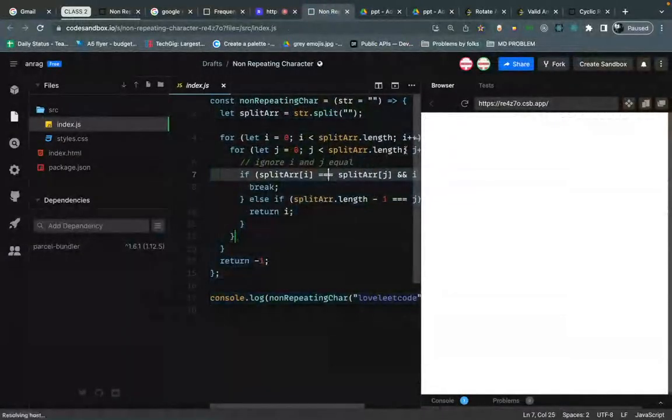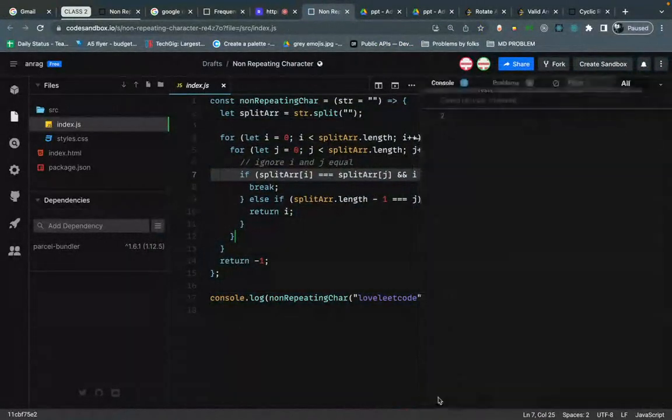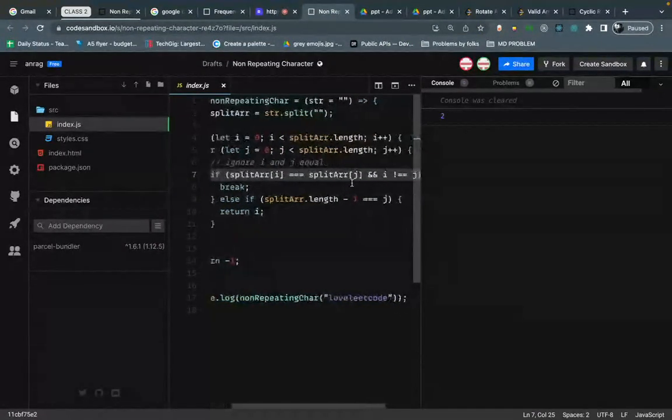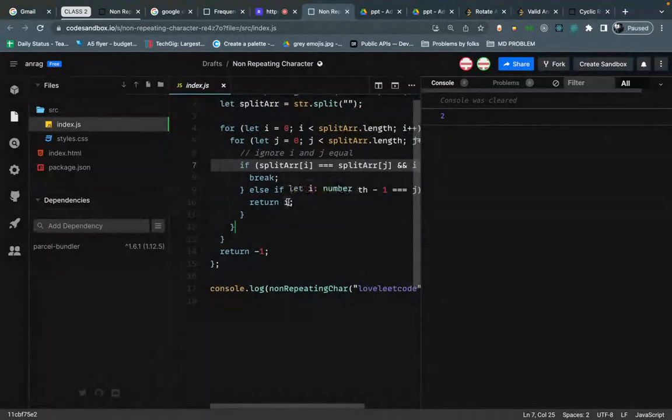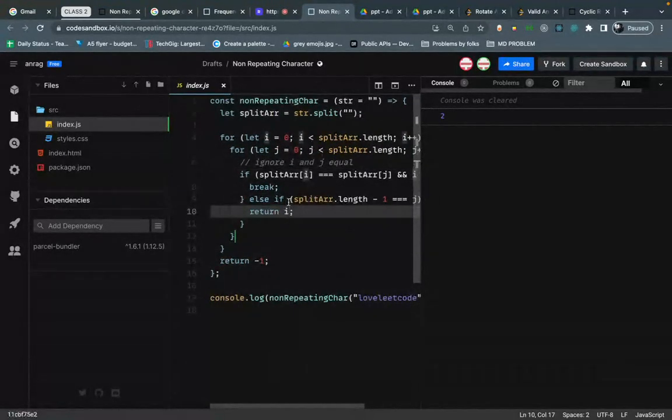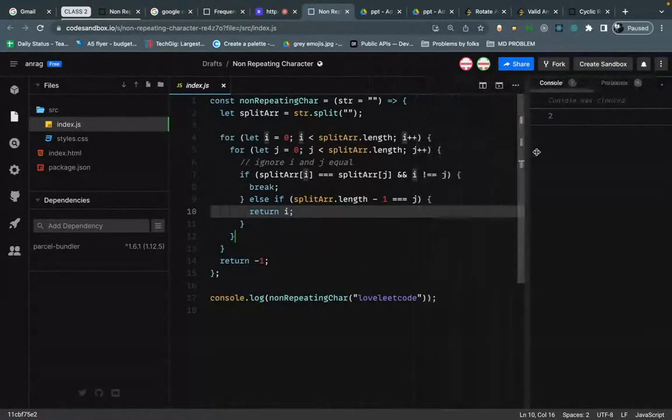Cool. So this is a LeetCode problem again. I cannot say the problem number, you can search for this. Here I'm returning the index. So here we are returning the index. You can also return a character.